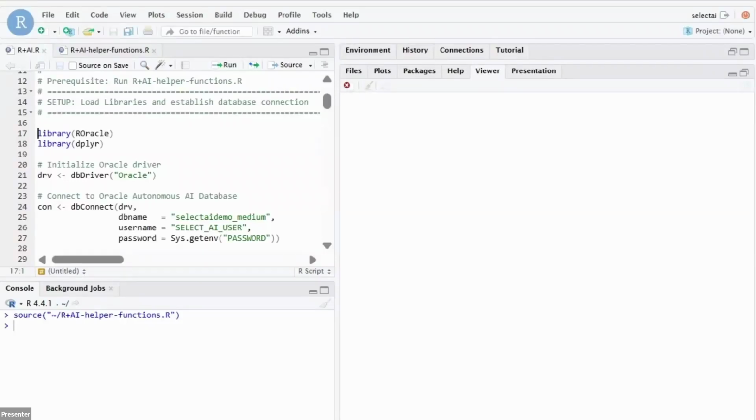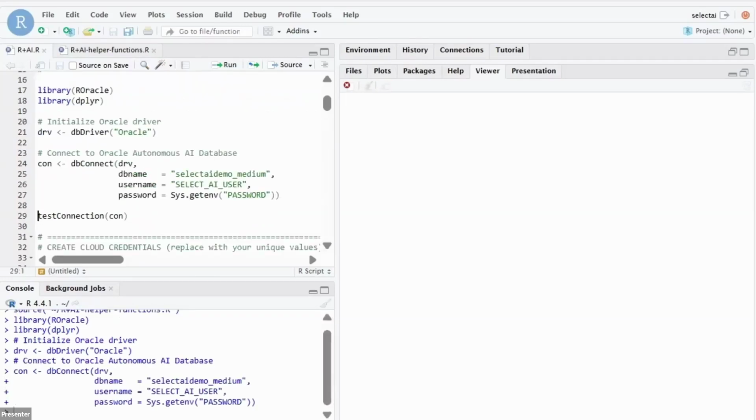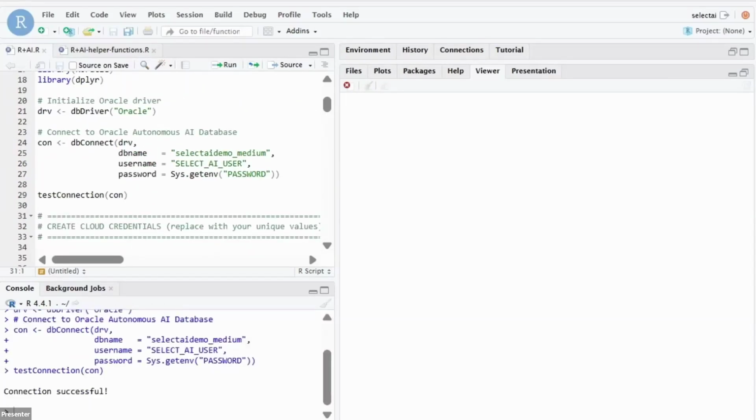Now let's see how we connect to the database and set up our environment. I'm using the ROracle package to establish a connection to our Oracle Autonomous AI Database instance. The connection is successful. Now we have access to the SelectAI functionality from our R session.